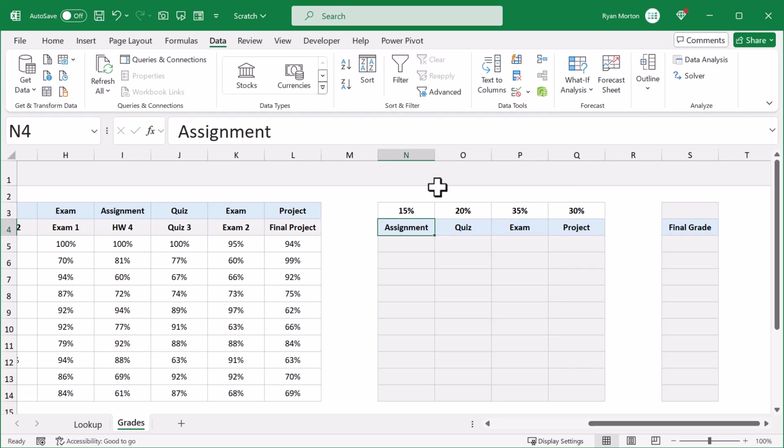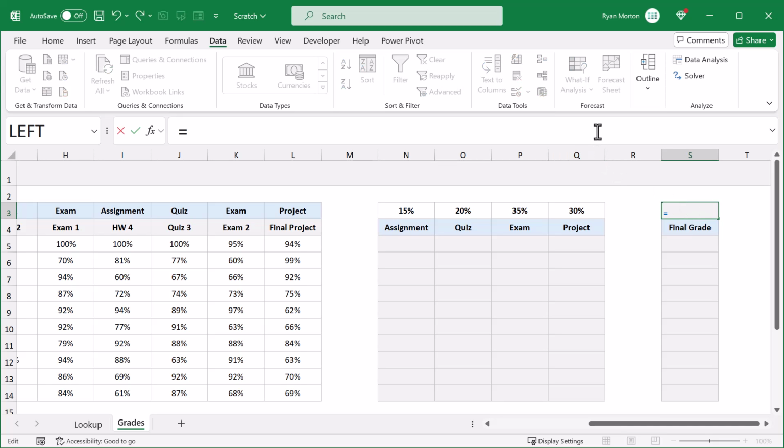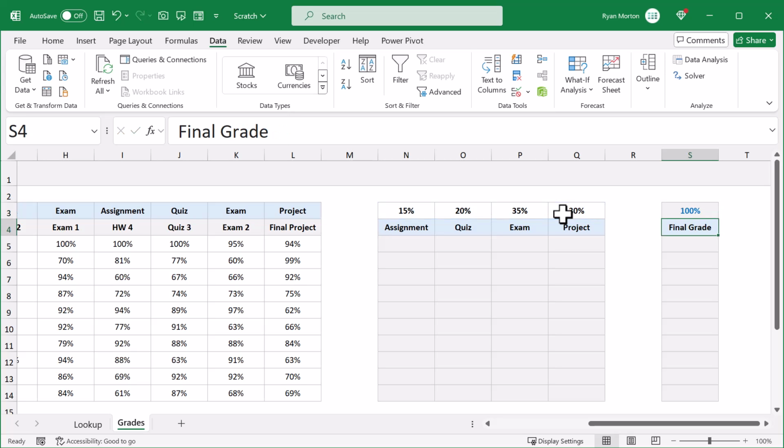And a good way to check this is by selecting the cell above final grade and entering the formula equals sum function, select the category percentages, close parentheses, and press enter. And now you can check to make sure that these percentages always add up to 100%.